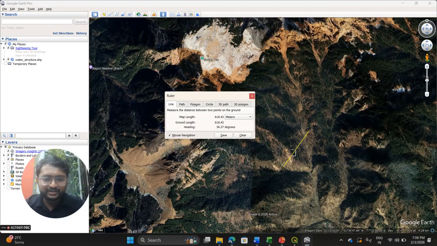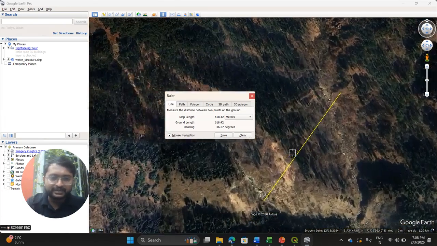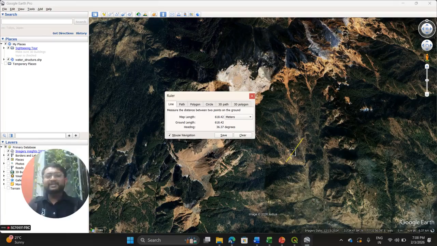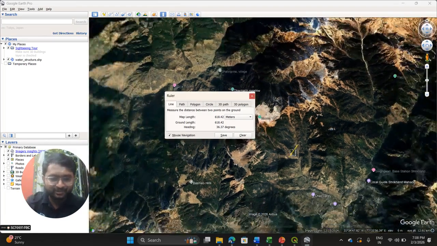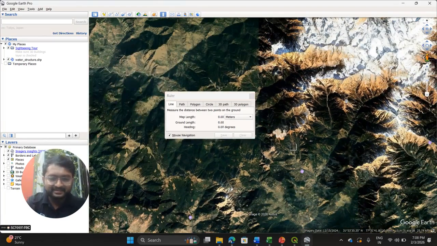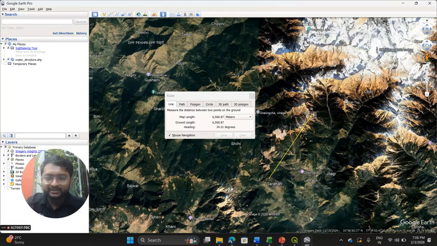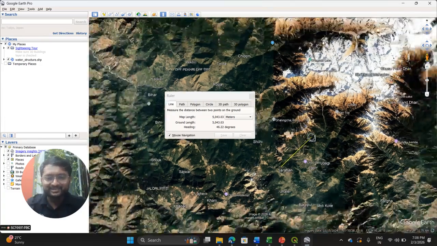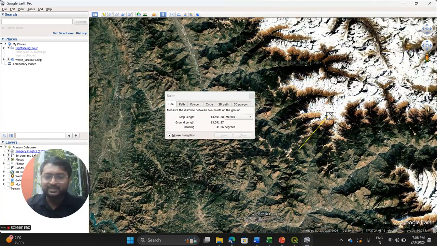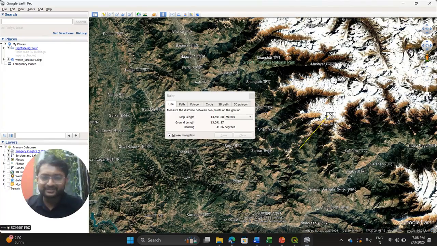So here both are showing change, and sometimes, when you have a longer distance, it will show a major change. So you can see if I am taking more distance, then it will show you a change in map length and ground length. But in the shorter length, it will not change much. So this is map and ground length, but this is still not exact.